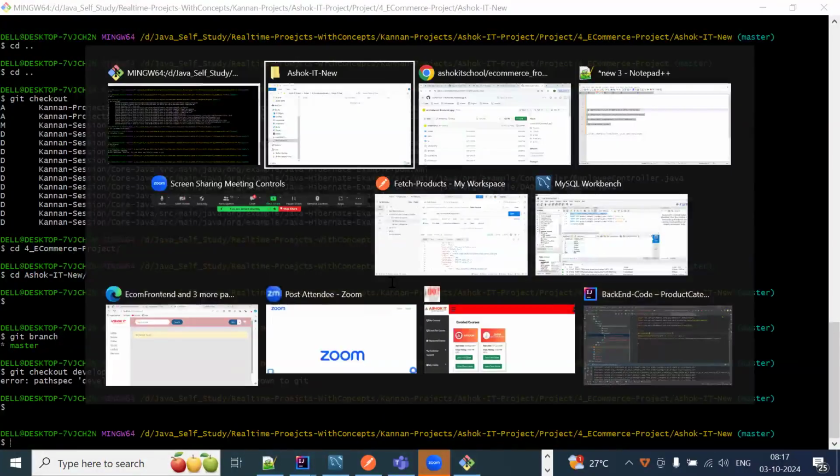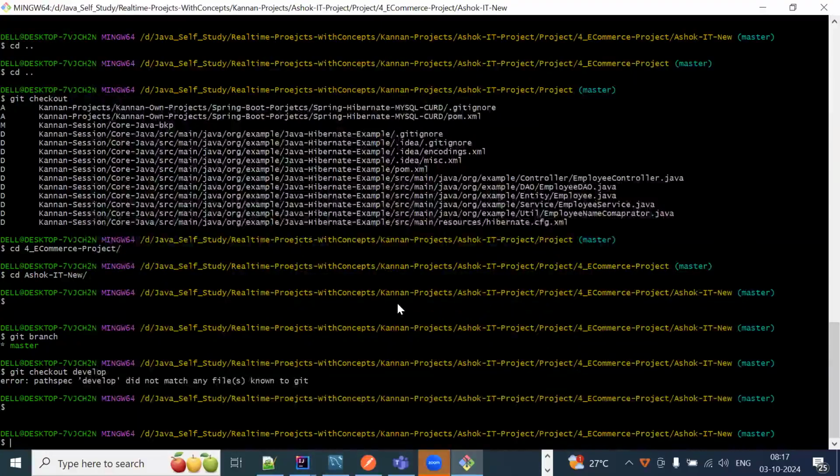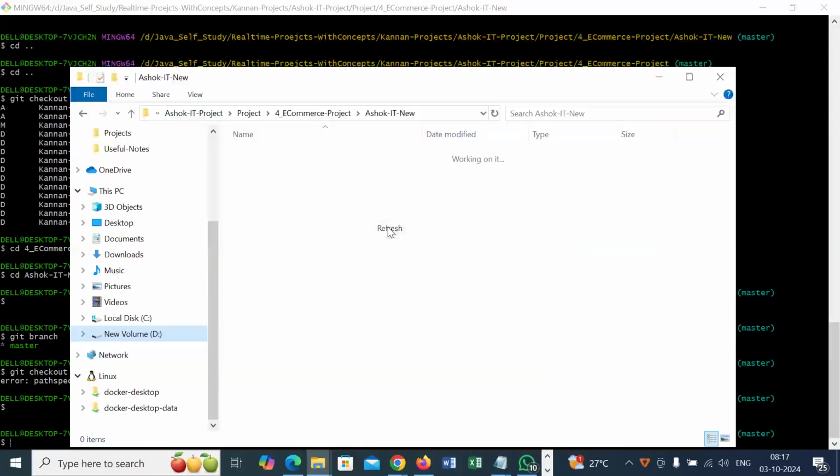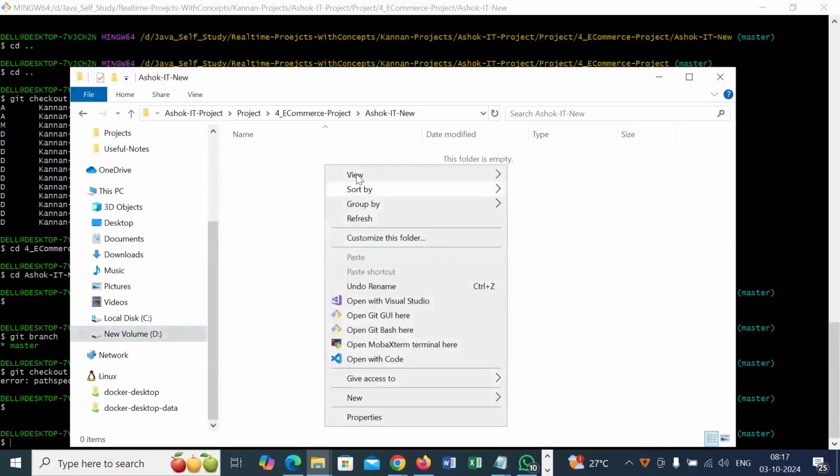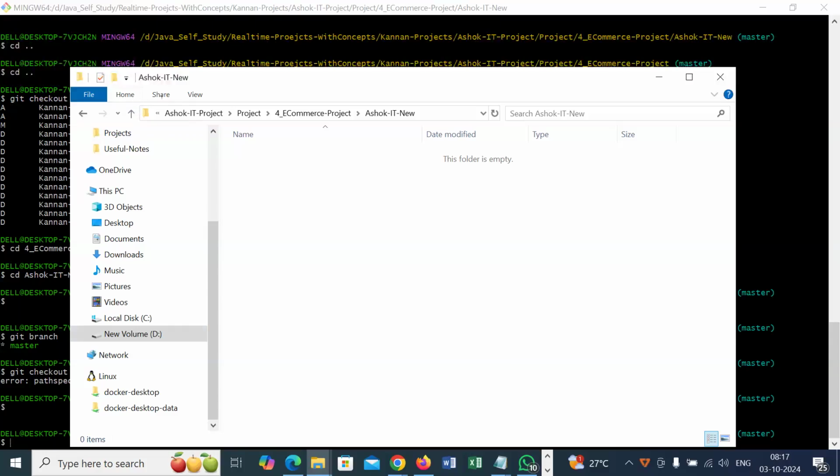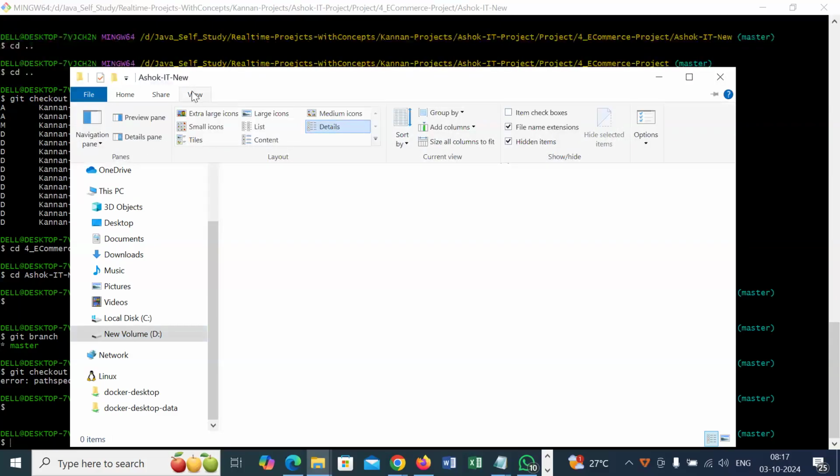Can you go to the Windows folder and see if you have a .git file? No, there is no .git here. No, that is a hidden file, right? So click on view. Not here, but on the top you see, right? File, home, share, view, four tabs. Yeah, click on view and select hidden items. Hidden items are already selected. Okay.